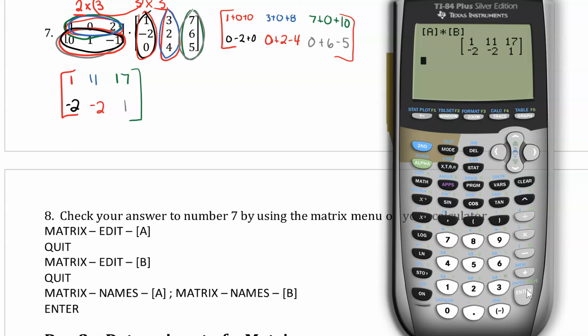And oh my goodness, we got it correct. I'm actually a little surprised. Good work. Usually I make a little mistake here and there.